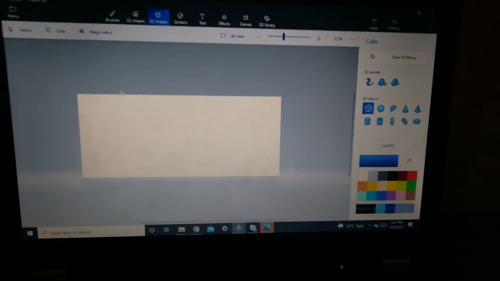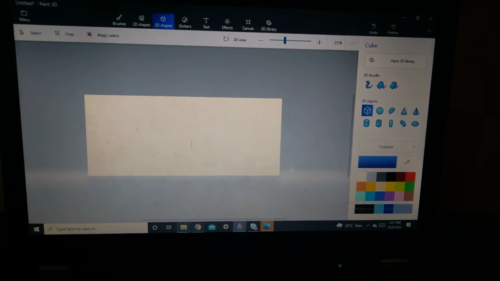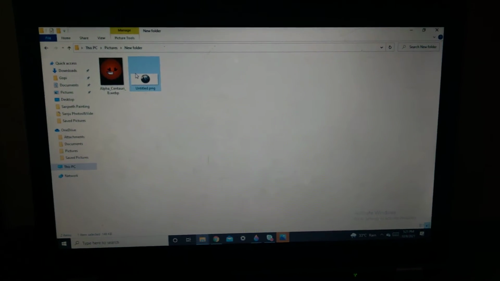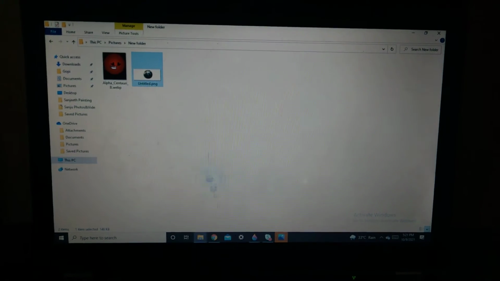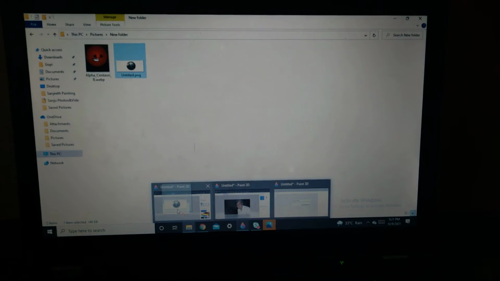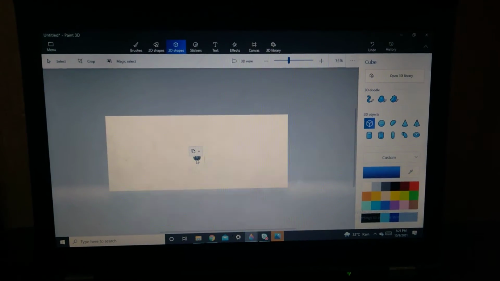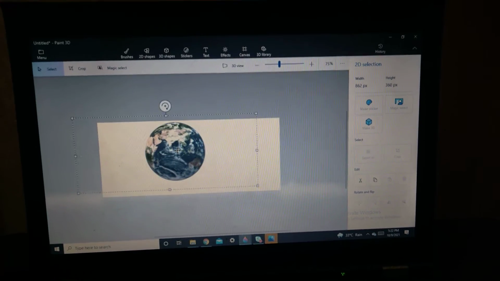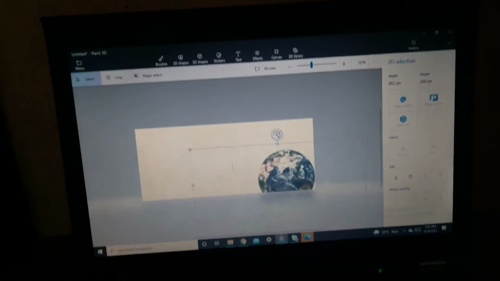Guys, today we are going to learn how to magic select. So first, go to File Explorer and drag the file that you want and pin it to Paint 3D, and just leave the mouse and then it will come. You can drag and place it, but I want to place it in the center.